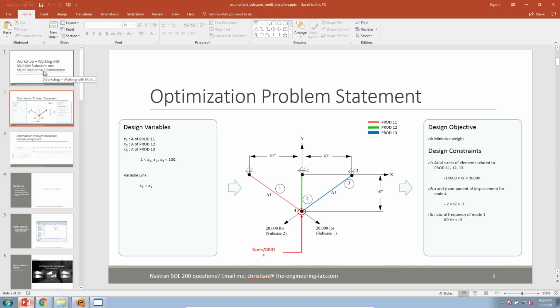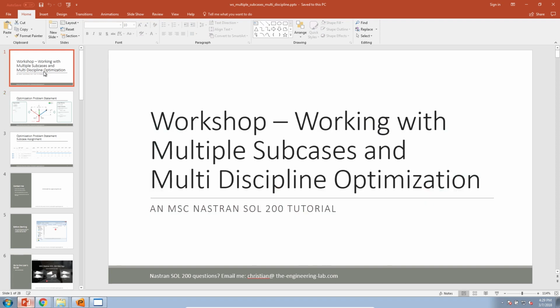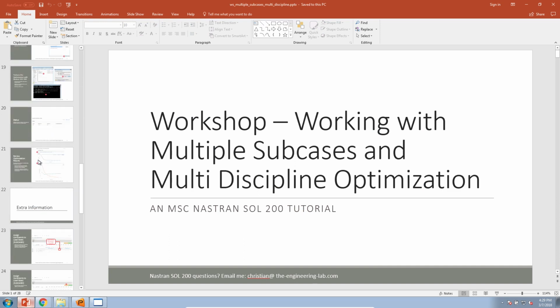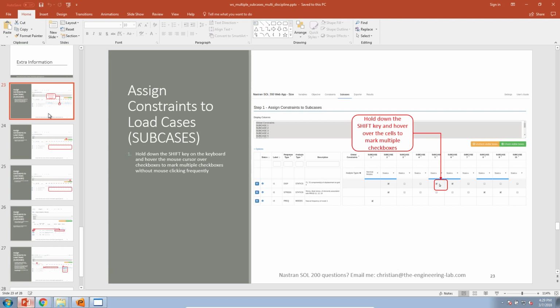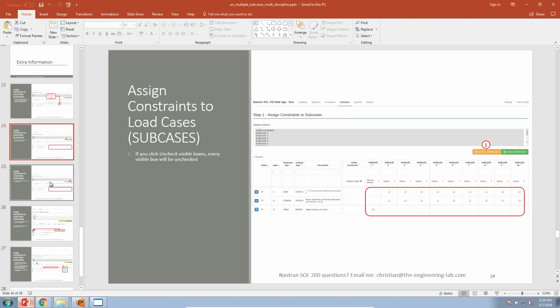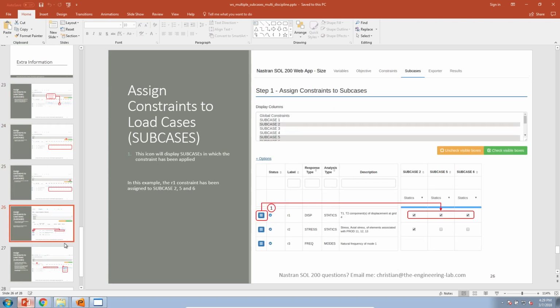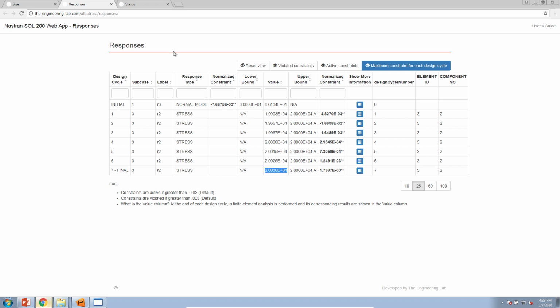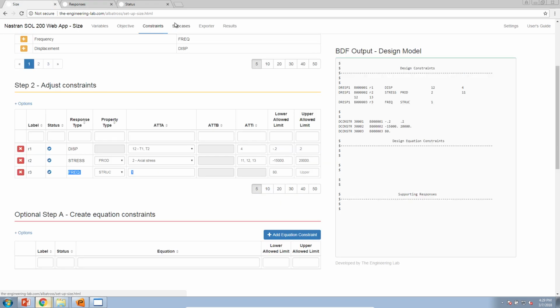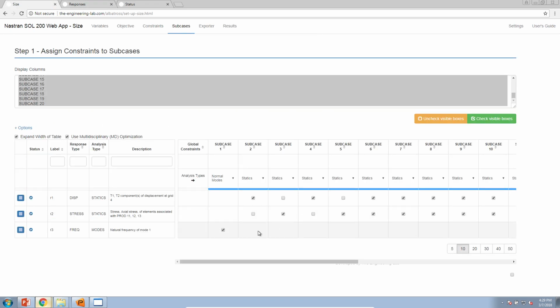That is how you perform a multi-discipline and multi-load case optimization with Nastran Solution 200. I'll actually walk you through one last step. It'd be worth showing you some additional functionality when you're assigning load cases. You might get to the point where you're dealing with hundreds of subcases or load cases. So here I'll take time to give you some more guidance on this large table.